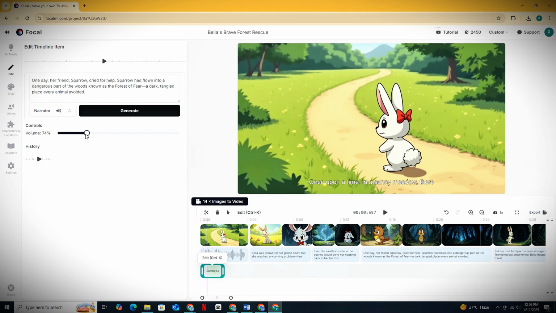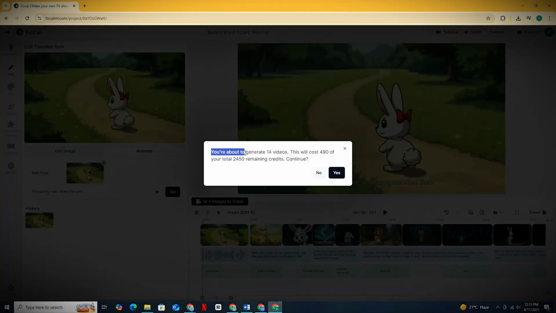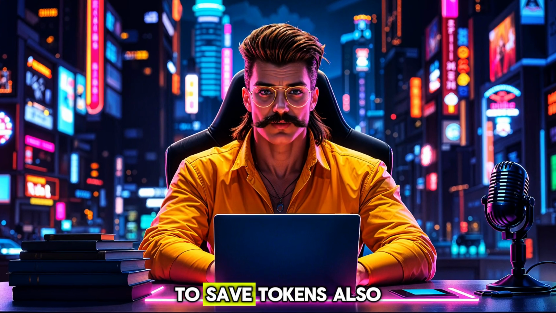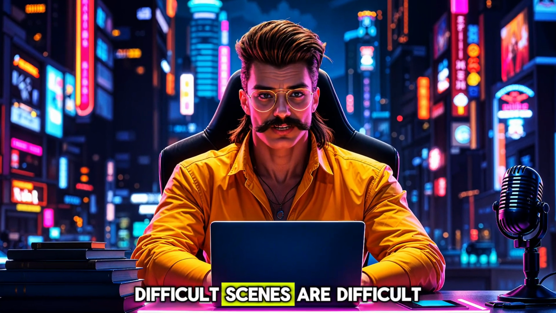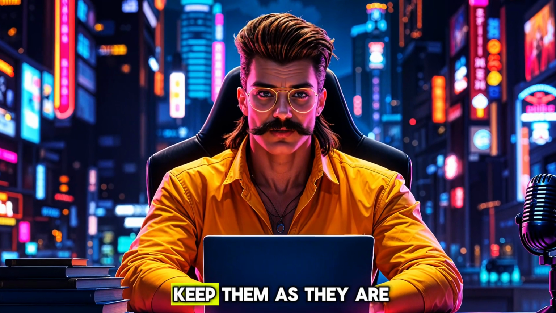After that, we need to turn these images into videos. You can turn all images into videos in just one click, but I suggest turning the images into video separately and leaving difficult images as they are to save tokens. Also, difficult scenes are difficult to animate, which gives bad output, so it's better to keep them as they are.